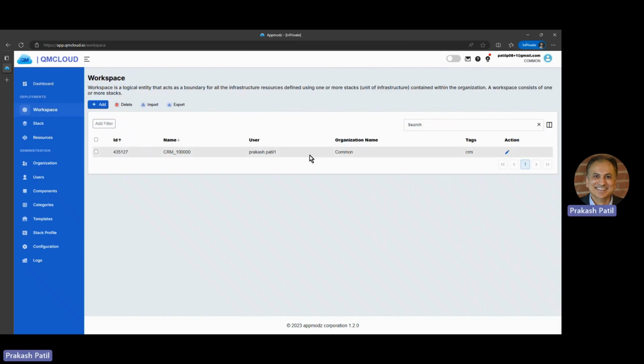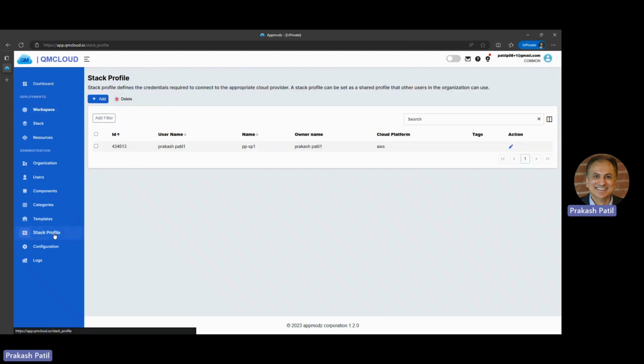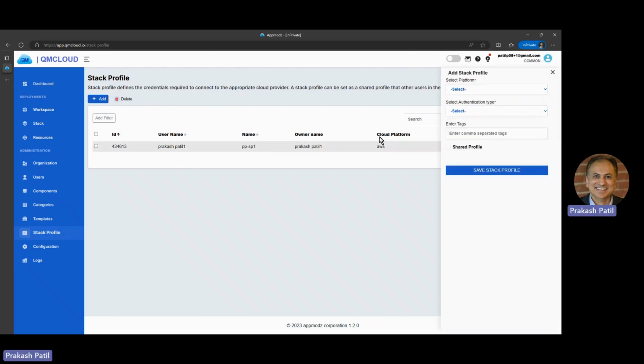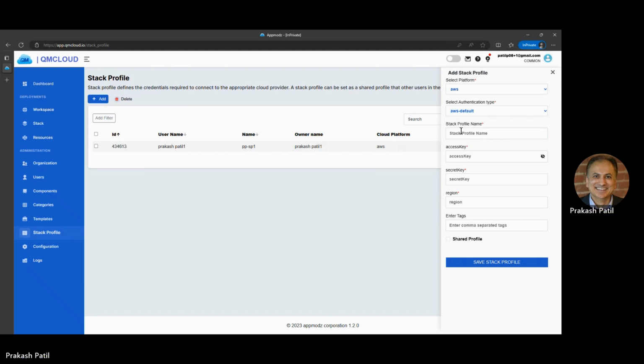So after the workspace is created, the next part is to create a stack profile. So stack profile defines the credentials required to connect to the appropriate cloud provider. So let me click on Add. I select an appropriate platform. So I have the options for AWS, Azure, and Kubernetes. So I will select AWS for now. Within AWS, I will select the AWS default access key and secret key based credentials.